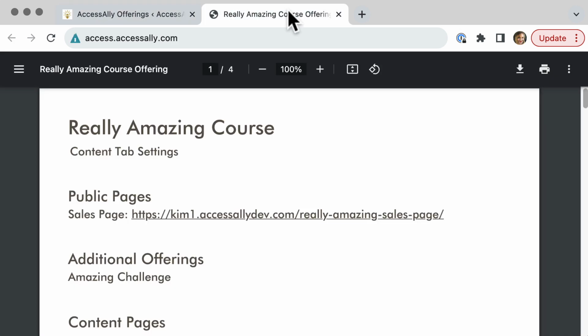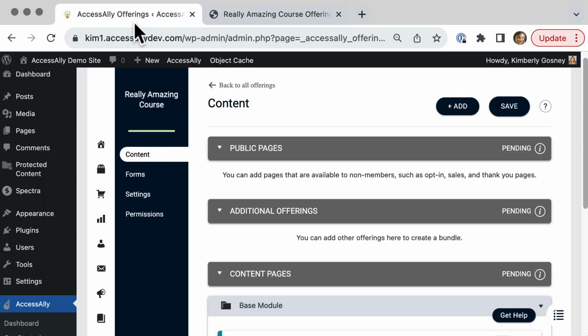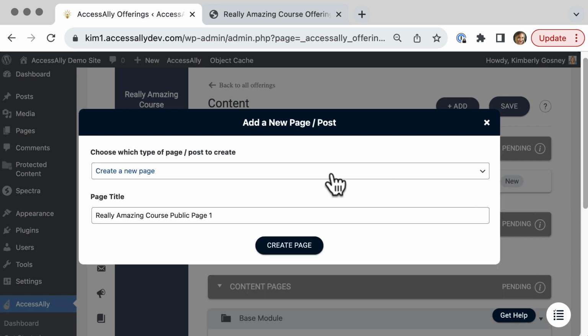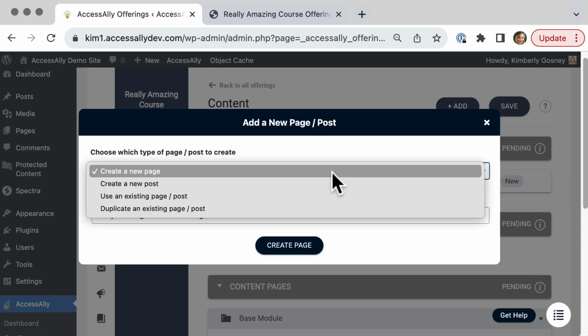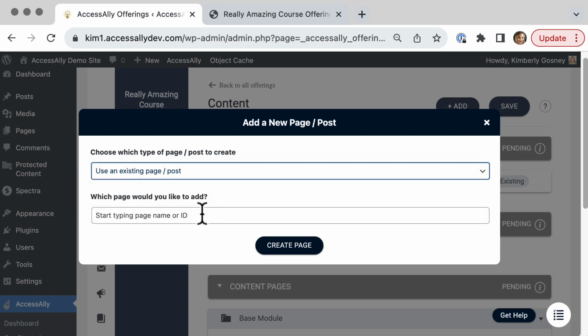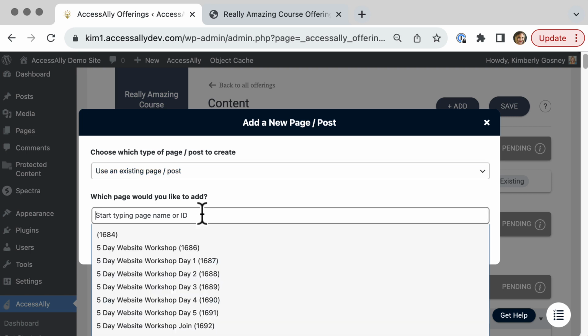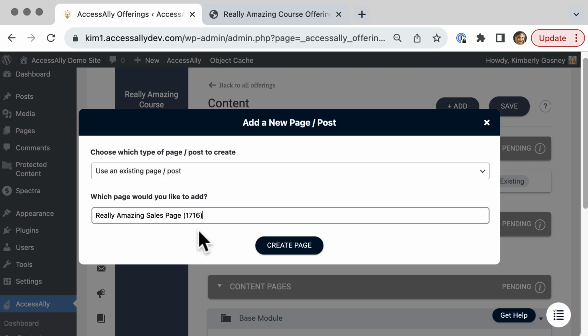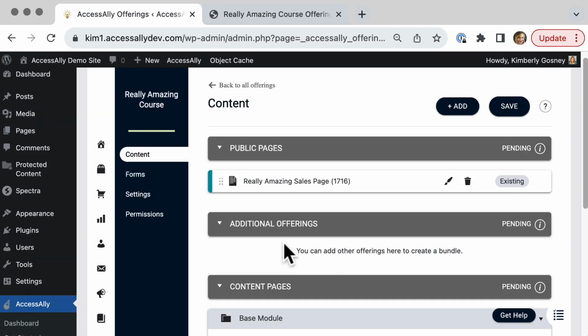And we're going to use our guide. So first we're going to add any public pages like sales pages. So right here is my link to my public sales page. So I'm going to come to my offering, and I'm going to choose plus add, and I'm going to choose public page. And then once it asks about the public page type, I'm going to choose use an existing page or post. And then I'm going to type in the name of my sales page. And I'll go ahead and give it a click and hit create page.